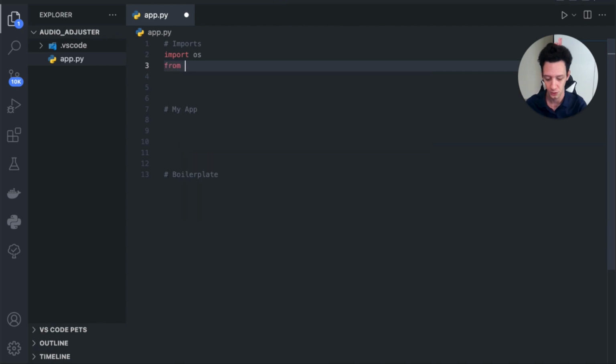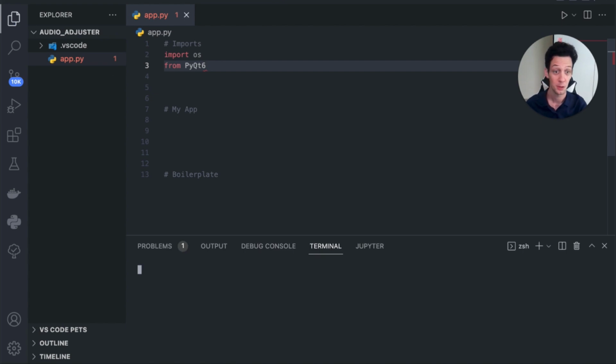So first things first, let's import PyQt5. If you don't already have this, right, just open up your terminal. You might have PyQt5, all right? PyQt5 and 6 are so very similar. There's not that many differences. PyQt6, okay? Just run that in your terminal.